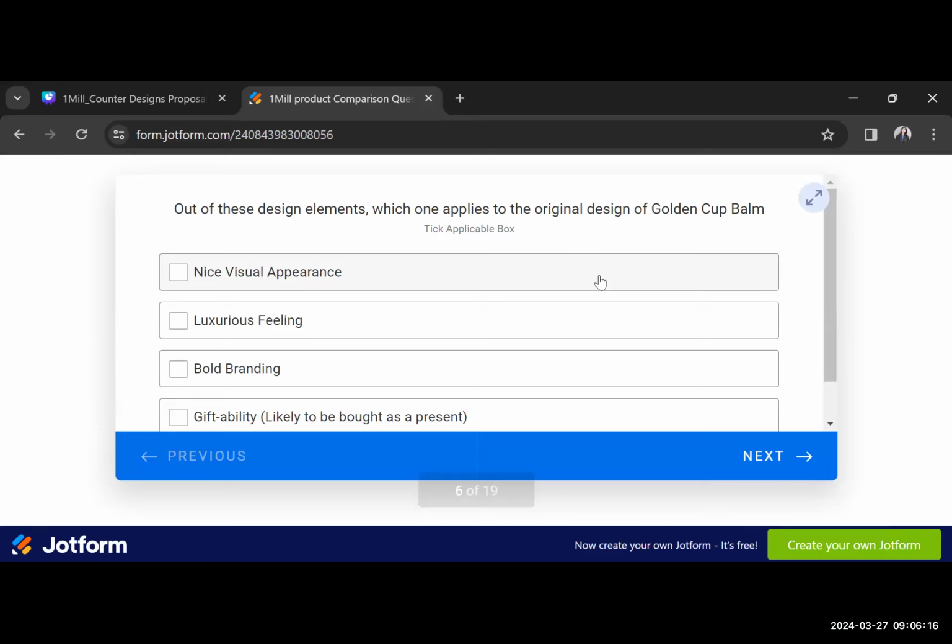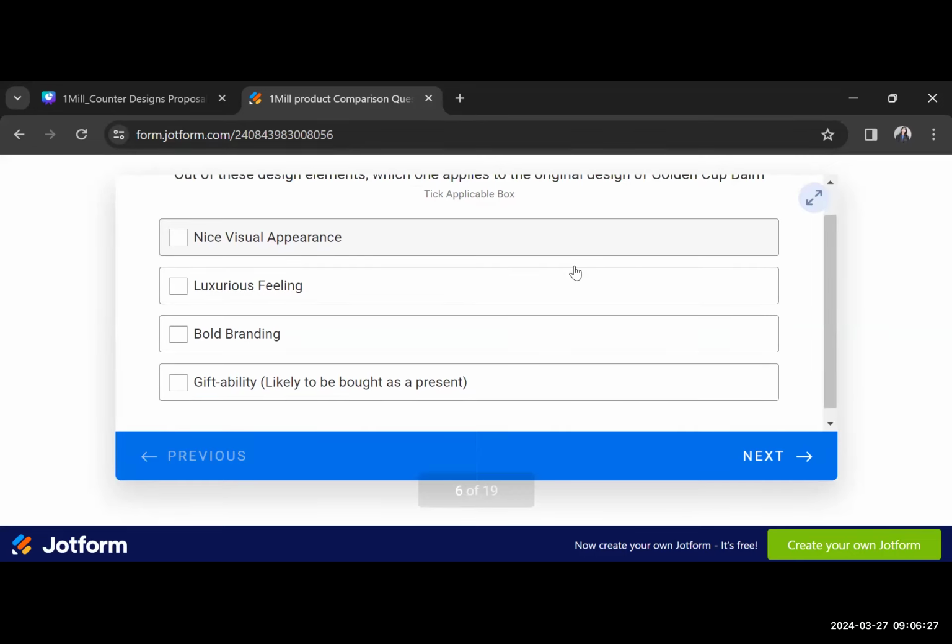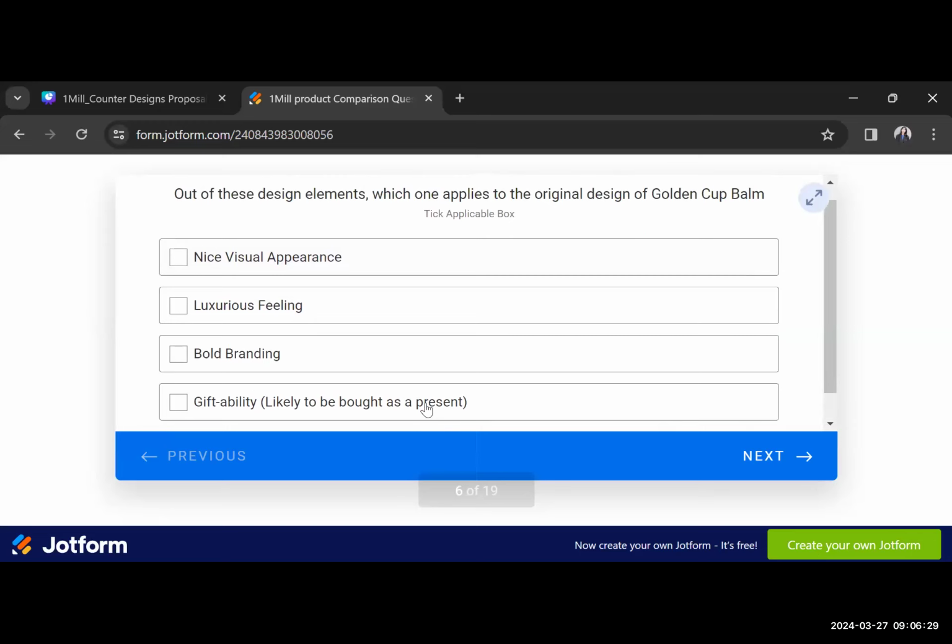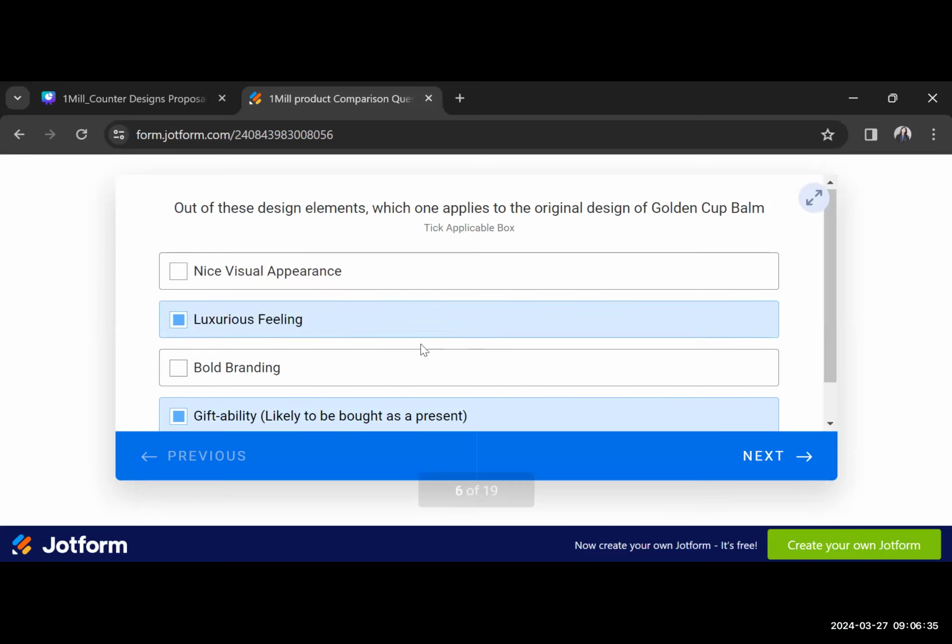Last week I think these design elements were recommended to us to be asked to the audience. So I also added them in: the nice visual appearance, luxurious feeling, both branding and the giftability. I also asked that of the audience.